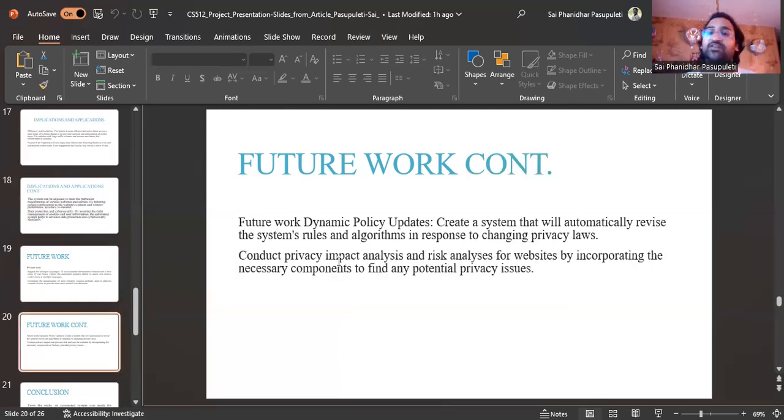Future work: dynamic policy updates. We should create a system that will automatically revise the system rules and algorithms in response to changing privacy laws. As technology grows and privacy laws keep changing, the system needs to evolve with them. If we have new privacy rules, the system should adapt itself to the previous ones and to future requirements as well.